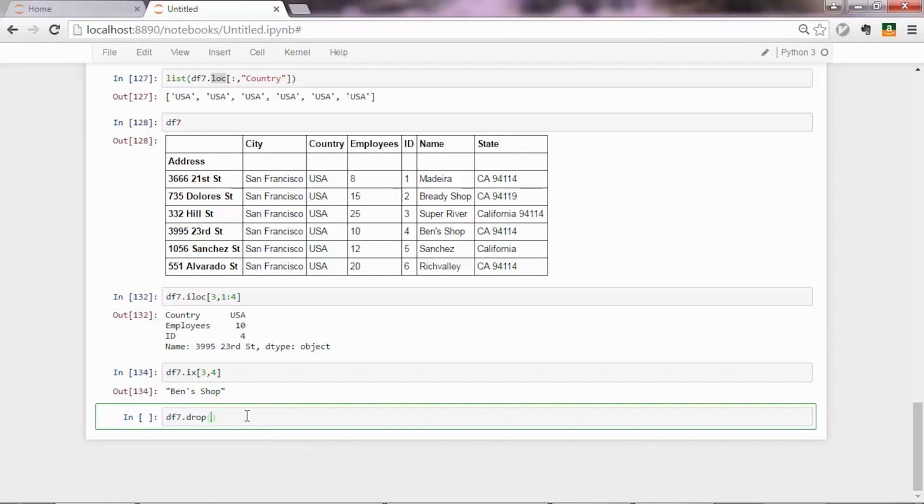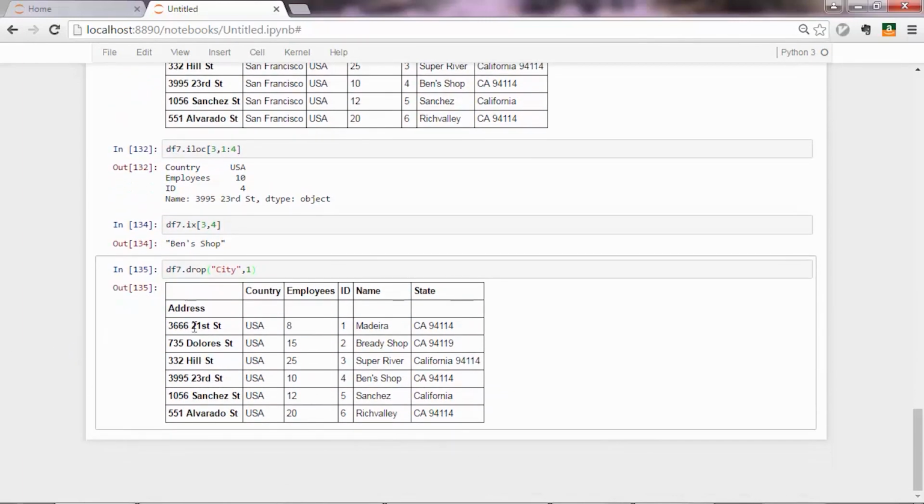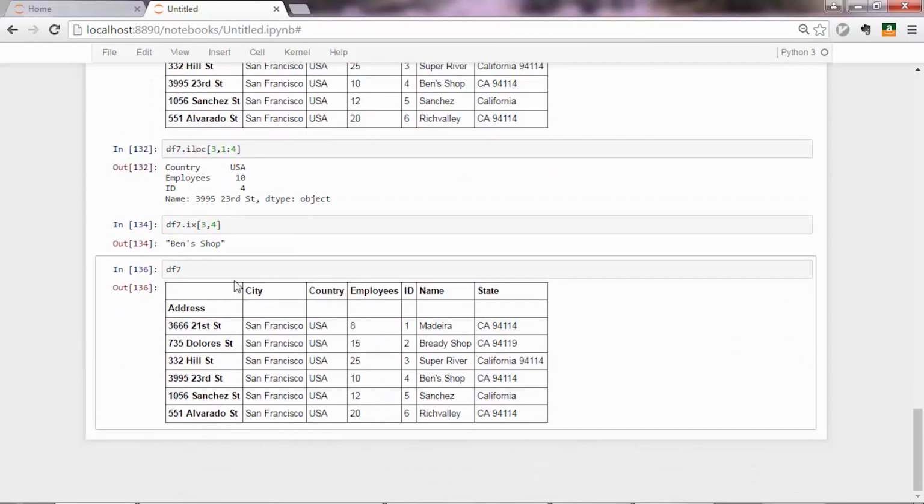And yeah, let me delete the city column. You'd pass city for the column name, and then 1. And so the 1 argument means that you're about to delete columns. That's how you tell Pandas or Python what you're about to delete. When you delete rows, you want to pass 0 there. And yeah, here, this is the on-the-fly data frame without the city column there. So again, df7 with city and drop.